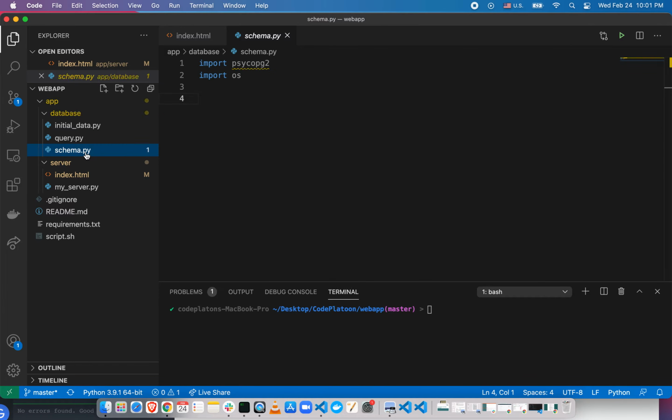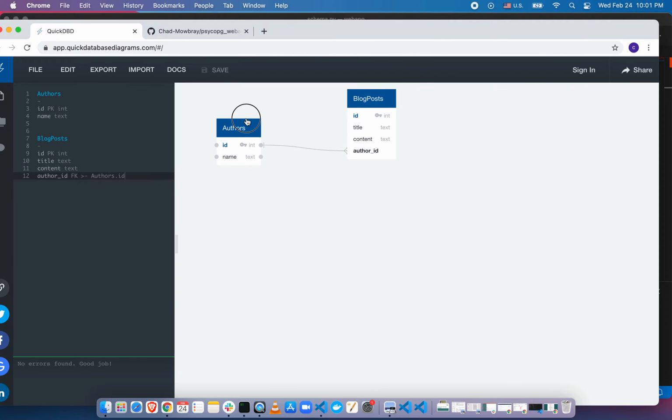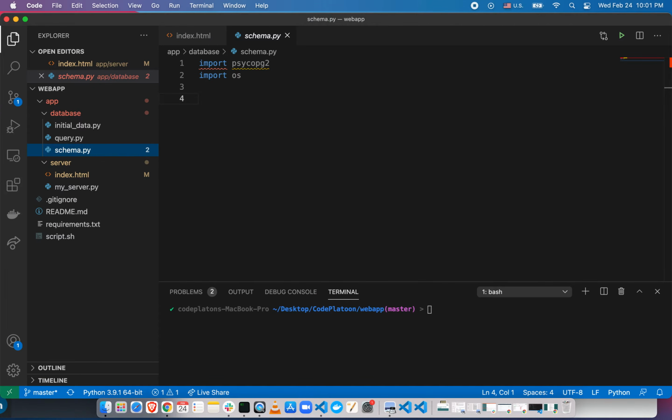our schema. To remind everyone, we've got authors and blog posts. Authors have a name, and blog posts have a title, a content, and an author ID. So let's start with authors. I think that's the simpler thing to do.